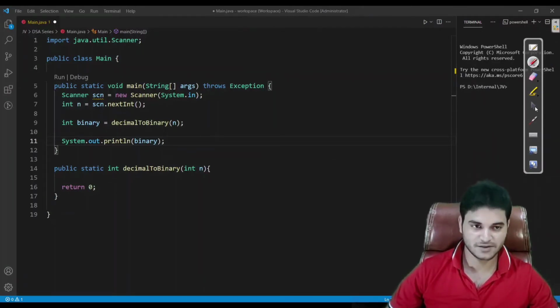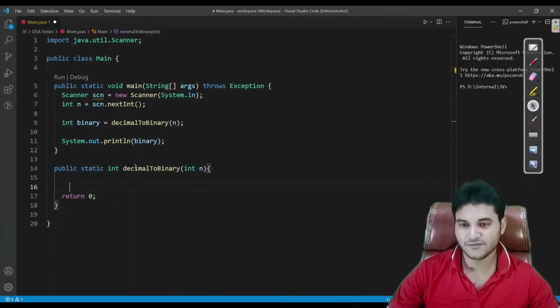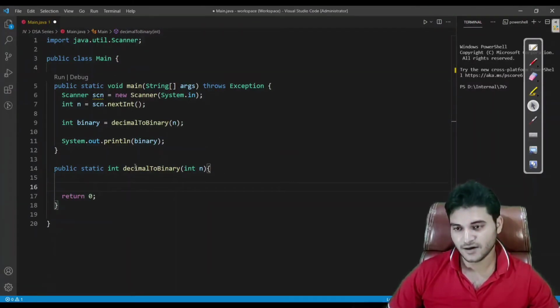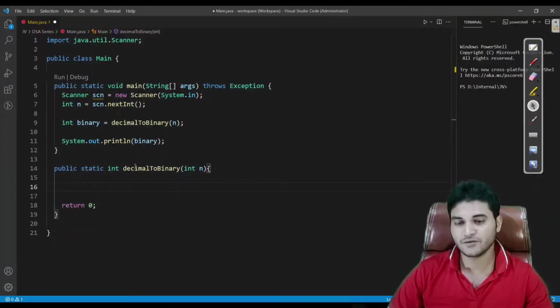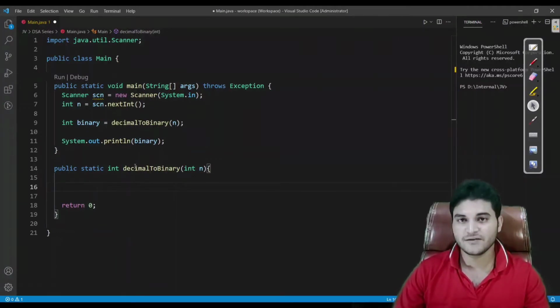Now what we have to do is complete the body of this decimal to binary function. We are receiving the n and we have to convert this n into binary. What I told you is we will take the remainder of n with 2. Why 2? Because 2 is the base in which we have to go. We will take the remainder of 2, and each remainder we would write in the reverse way, so that we should be able to get the binary representation of our decimal number.